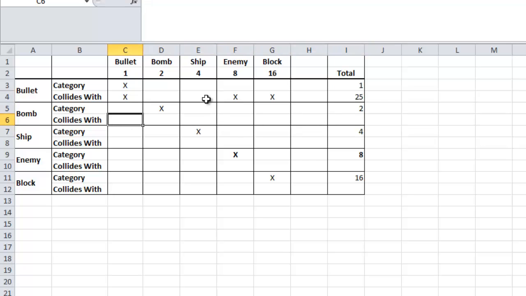Okay, a bomb will collide with the ship, collide with itself, and collide with the block. So adding across there, I can see that's 22. The block here means the base. So 6. Yep, that's good. Alright, a ship will collide with a bomb, and that's all. So that is a 6.